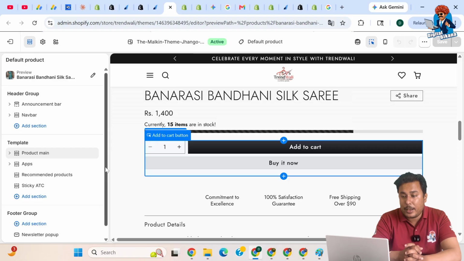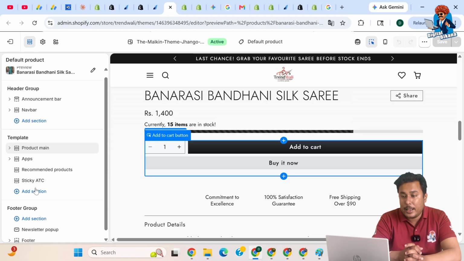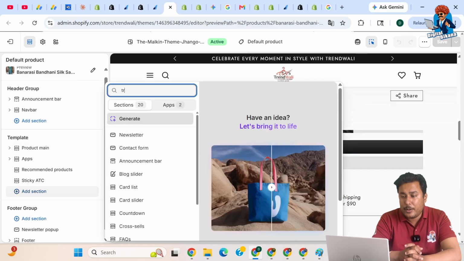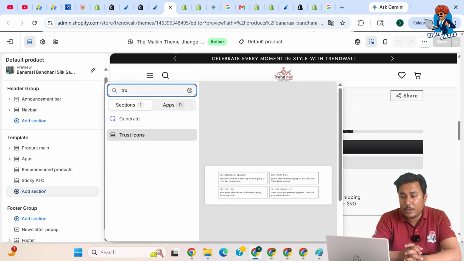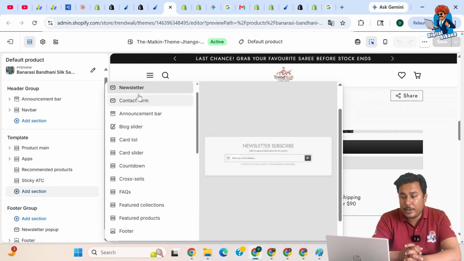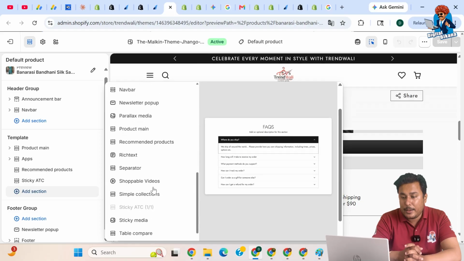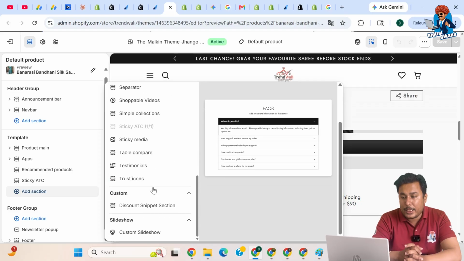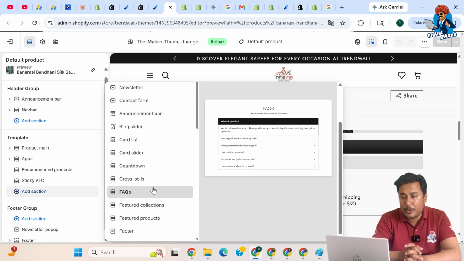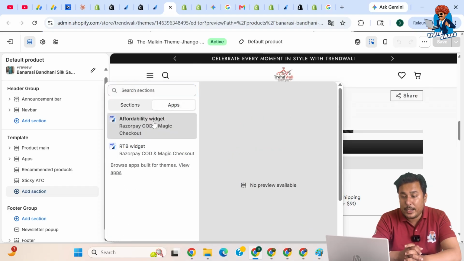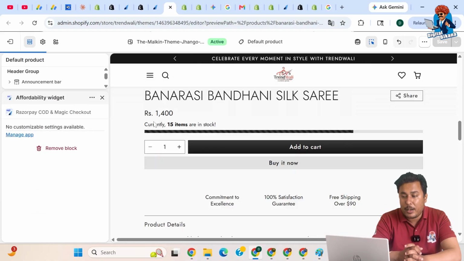You just need to click on add section and let's search for trust icons. No, we don't want trust icons, we need trust badges. We need to scroll down. Okay, no section is over here. Let's go to apps. Okay, affordability widget is present over here. You just need to select it.